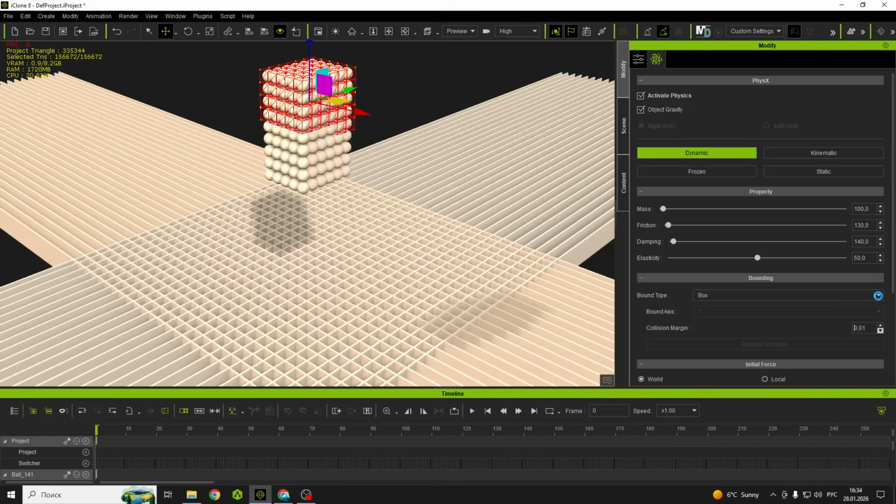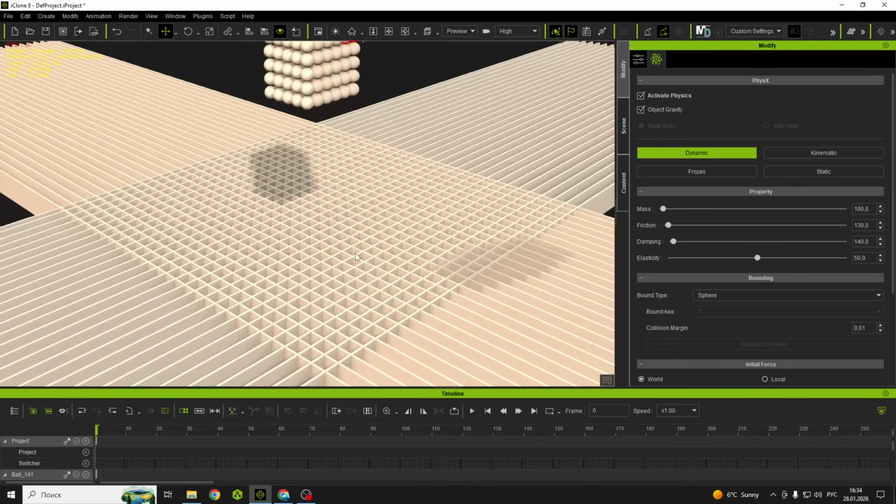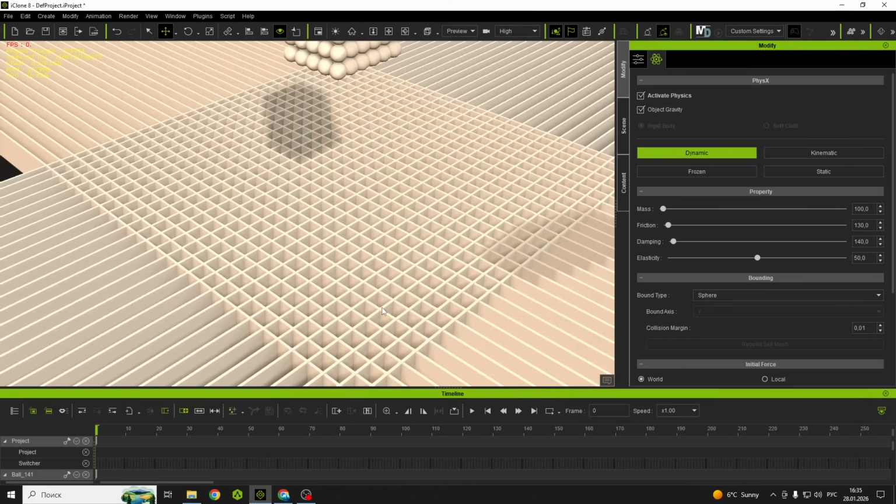Once everything is ready, we have to go closer and press on the button play. As you can see, now it's falling. Now stop.